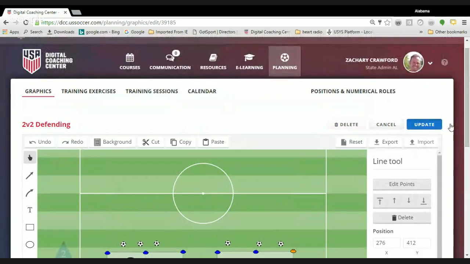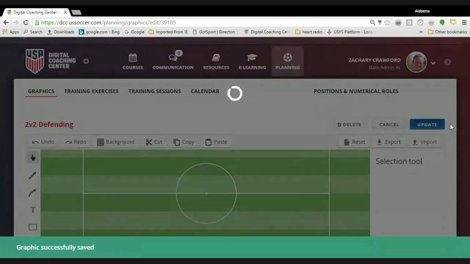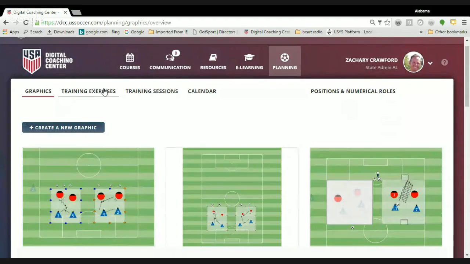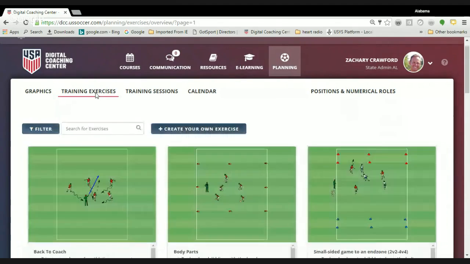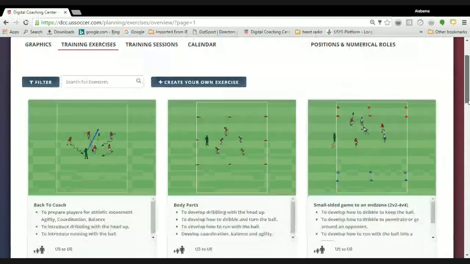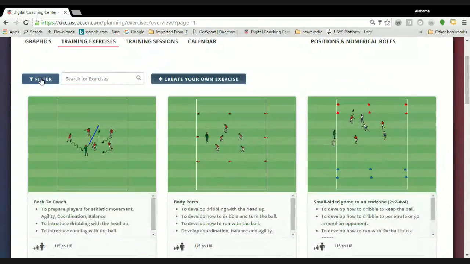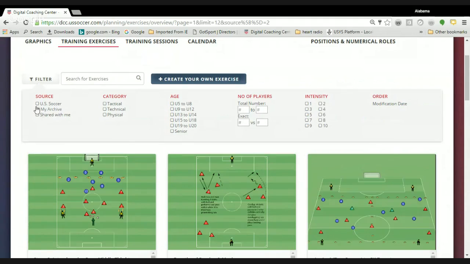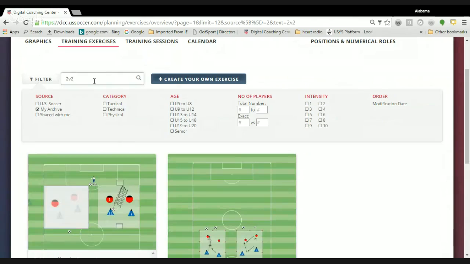We're going to click update. That will save everything we've done. And now we've got to take that graphic and place it into the training exercise. So find the training exercises tab at the top. It's in between the graphics and training sessions. Click on training exercises. We're going to create our own exercise. I've actually already created one of these, so I'm going to find it through my archive. So now it will only show the exercises I've done. And I'll click in 2v2.